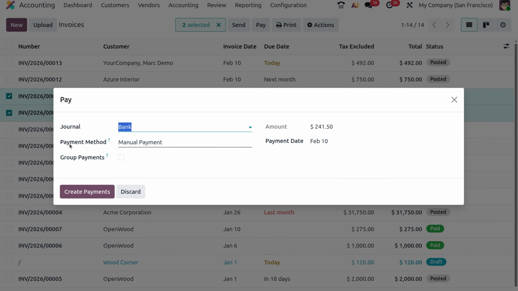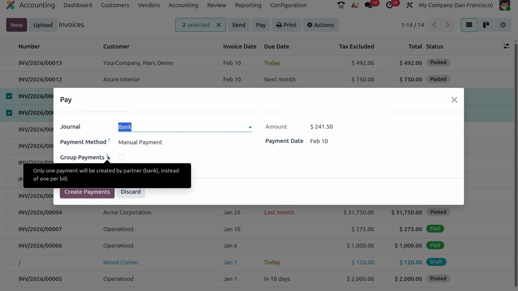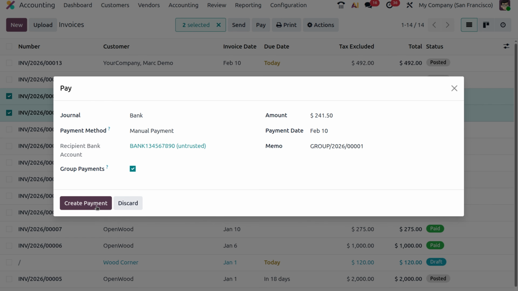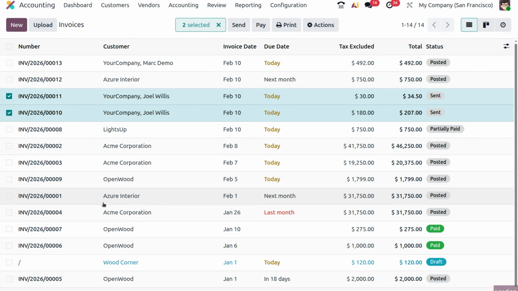So you can provide the journal, payment method, amount, and the payment date as well. Here you can find another option, which is Group Payments. This wizard is saying that only one payment will be created by partner bank instead of one per bill. So if you want to create this as a group payment, you can simply enable this option and click on Create Payment. There you can finally see all the details and the memo as well. So let's create the payment.